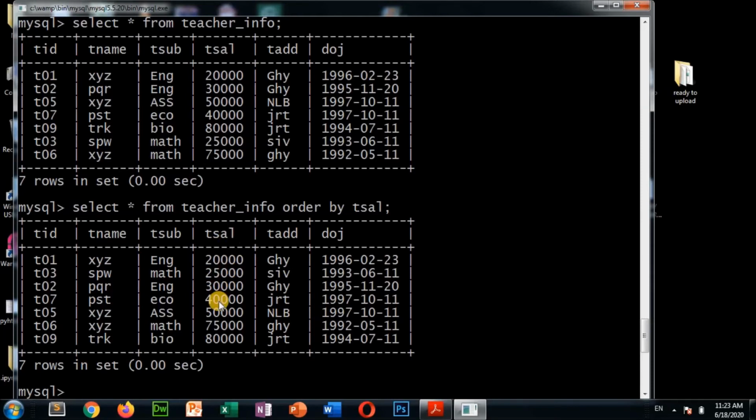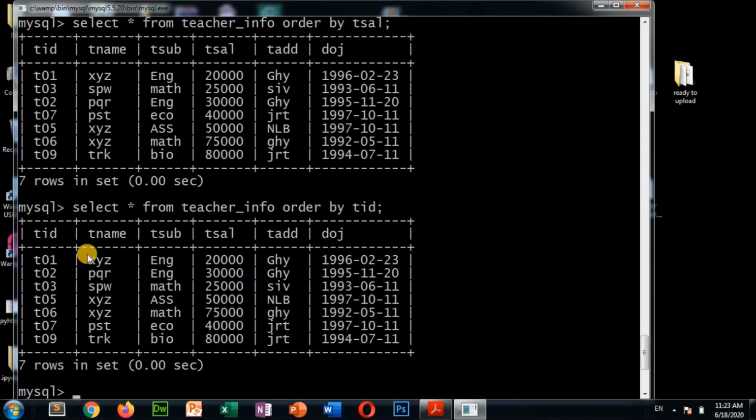Okay, suppose you want to display in ascending order of the teacher ID field, that also you can do. Select star from teacher info, order by, here you have to write TID. So it has arranged order by teacher ID. Okay, so like this it will display. After ascending order, now suppose you want to display in descending order. For that case, at the end you have to write DESC, then semicolon, press enter.